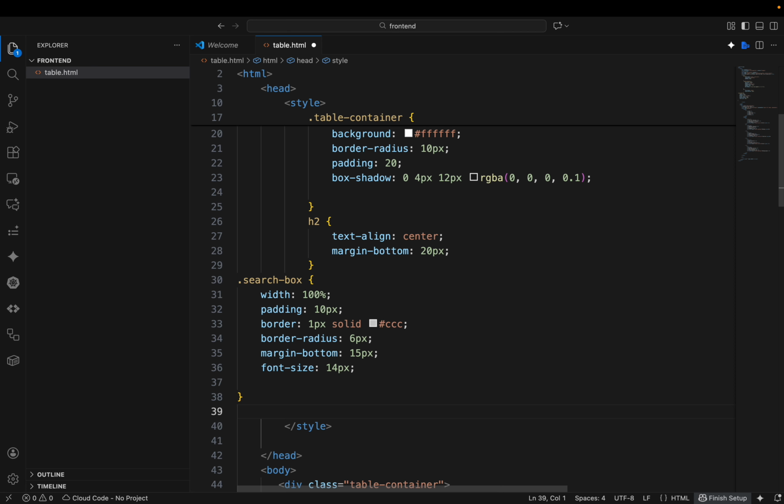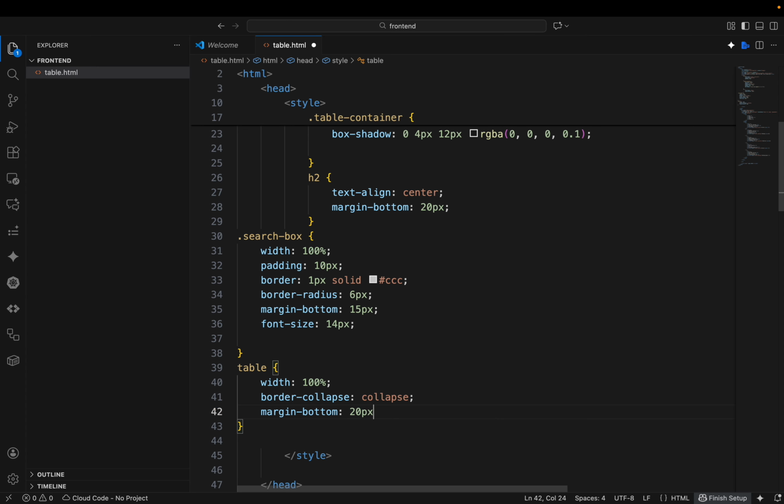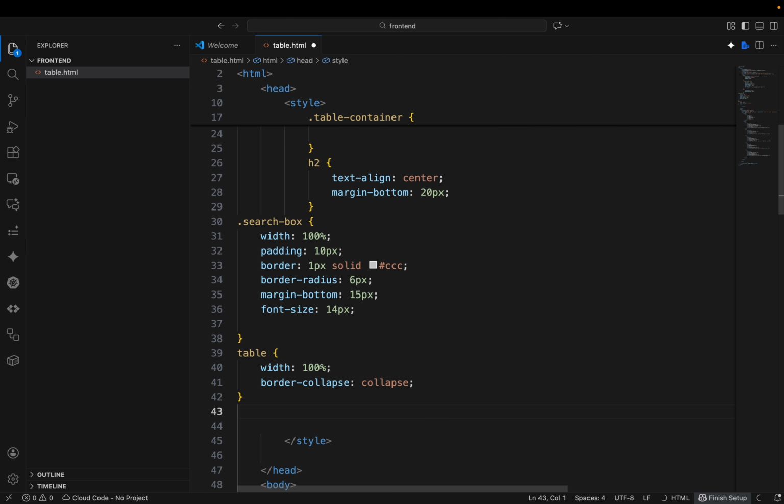Then after, let's move with we are going to move on table directory. Some table, let's give it 100, and the border collapse and the margin top, let's remove it, no problem. We don't need the margin top on top.